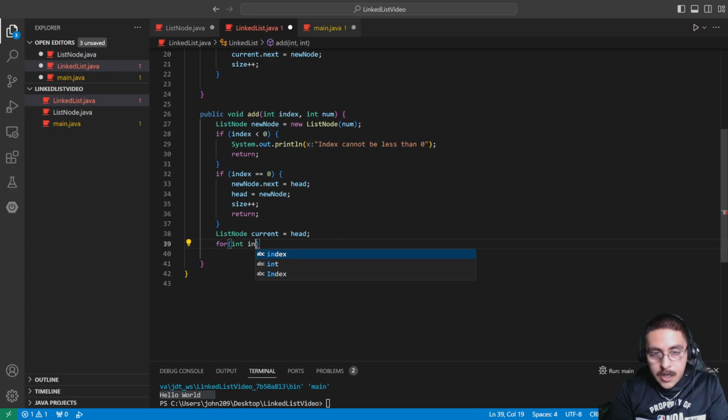Say for int i equal to 0, i less than index, because we want to get right before the place we want to add it to. The way we do that is we do index minus 1. That puts us right before the actual location we want to add it to in the list.